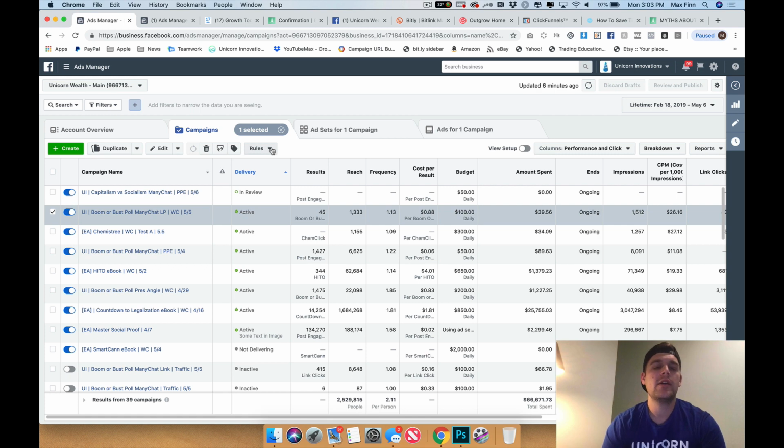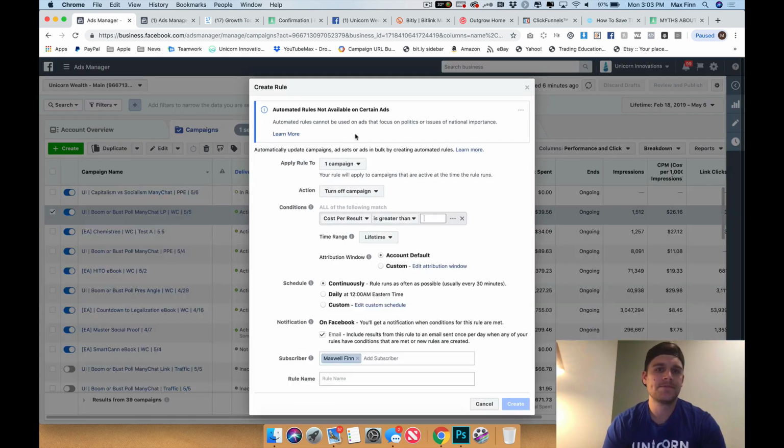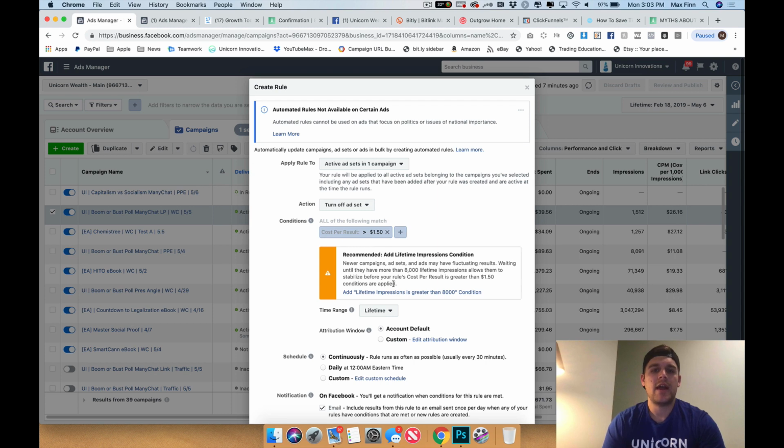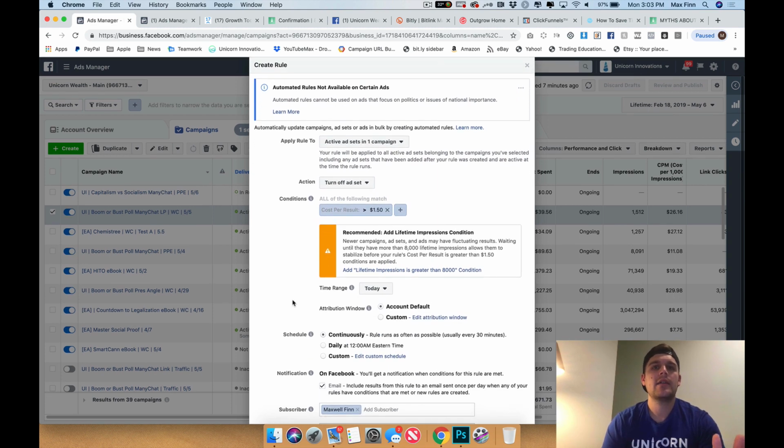Now we also want to put kind of midday cutoffs in place. So we're going to go create a new rule. We're going to go back down to all active ad sets, turn off ad set. If the cost per result is greater than $1.50, we're going to get rid of that. Go to today. So basically you want to have a somewhat aggressive cutoff around noon, and then we want to have a very aggressive cutoff around 3. So or 2. So you can do like 11 a.m. to 2 p.m. You can do noon to 3 p.m.